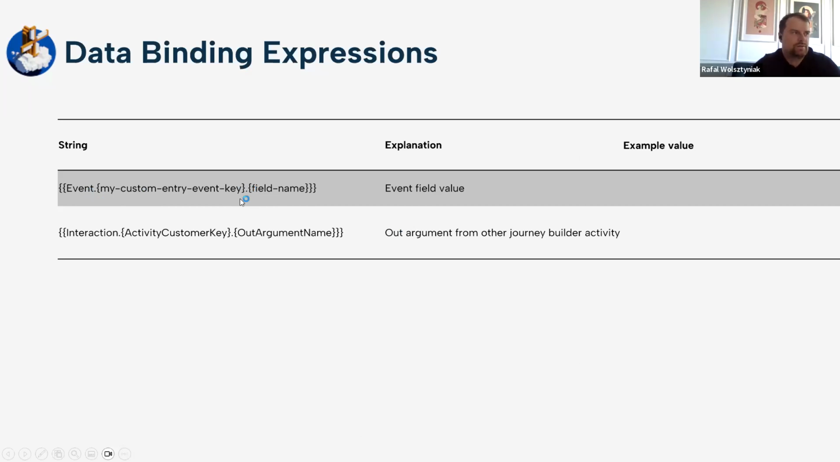So journey data is kind of, or event data is journey data. But there's a strange way of retrieving this; my custom entry event key is kind of hard. And there are methods of retrieving that by basically inspecting the HTML code of the Journey Builder webpage, but I find that insane, so I'm using a different method.